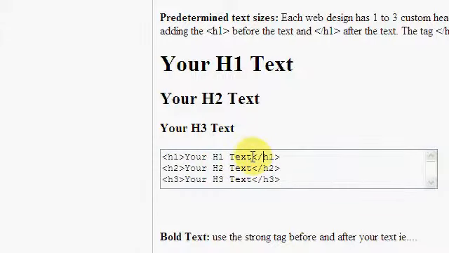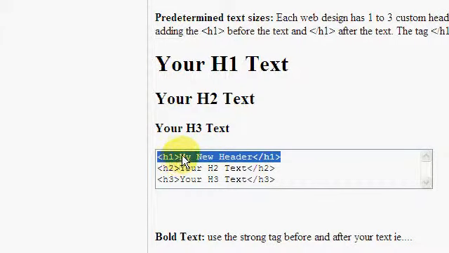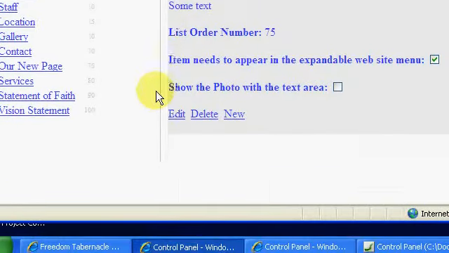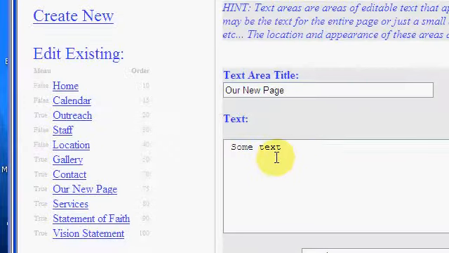So I'll show you how this works real quick. We're going to make a new header. We'll call it my new header. Okay, and I just need this code, so I'm going to copy this code right here. I'm going to jump back to my other control panel page. It's already open, and I'm already at the Our New Page edit area. So I'm going to put this in there. So I've got that in there. It's going to show us a header. Now I'm going to space down a couple.